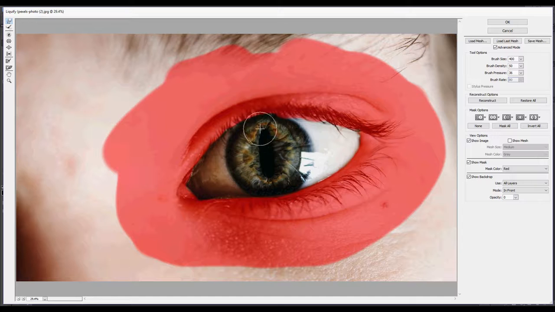Now you will use other tools like the pinch tool that makes a smaller radius. It pulls towards the center. Make this shape. And when you're finished, use the mask tool again.